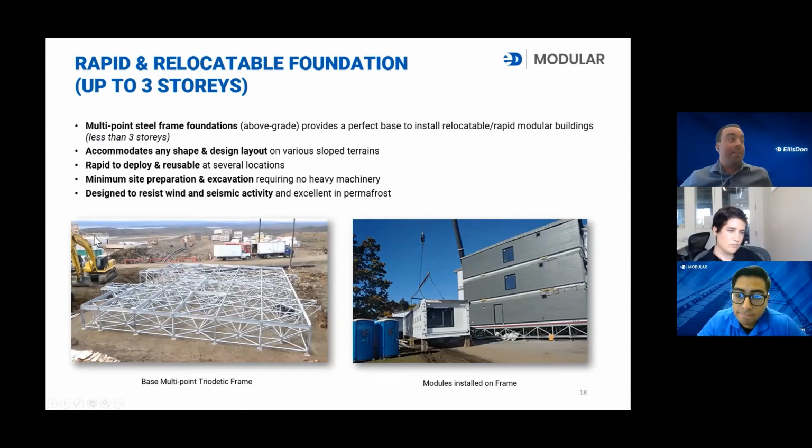Some other exciting technology that's out there is our triadetic foundation as well, which we're seeing much more demand for, this type of foundation, throughout the modular industry.